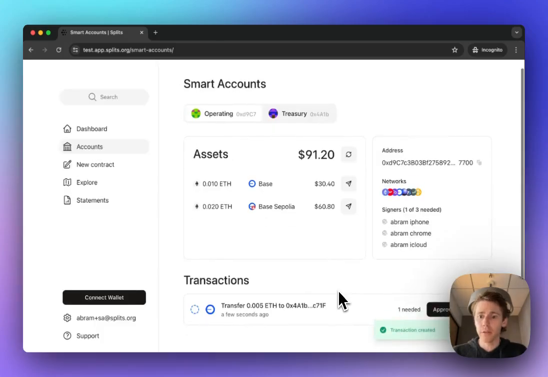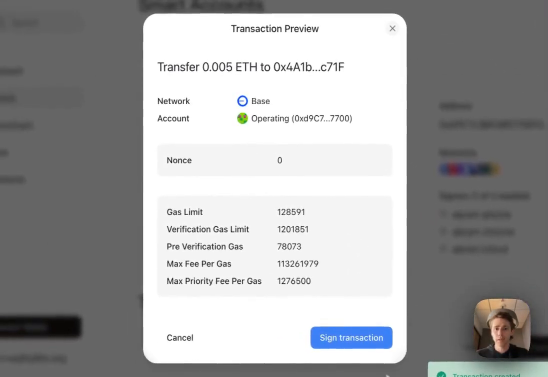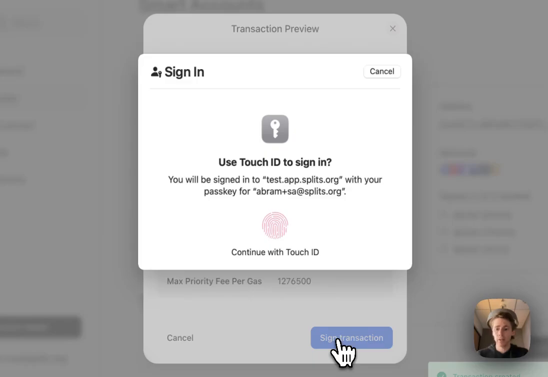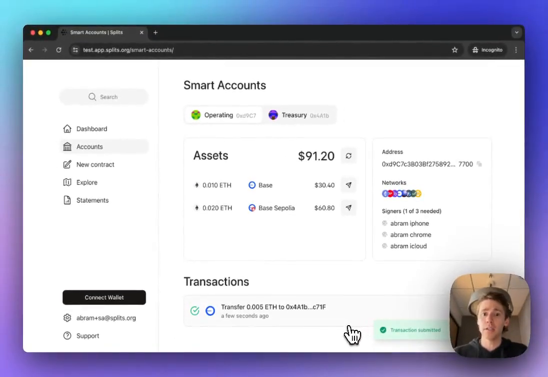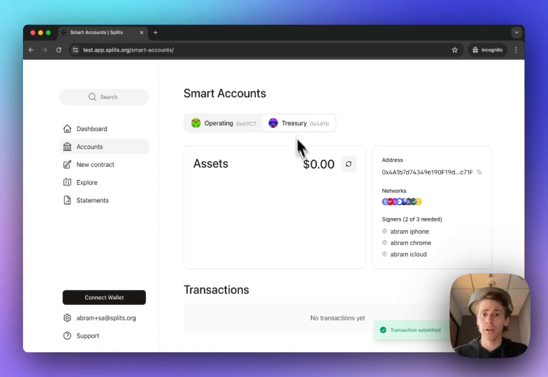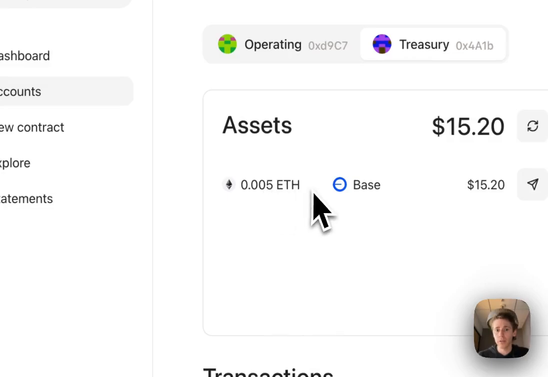So that will create the transaction, and now I need to actually approve and sign this transaction. So I'll hit sign, iCloud will pop up. I'll sign with the iCloud keychain, or the iCloud passkey, and then that transaction has been submitted. And then if I tab over to the treasury account, this will show up in just a second. Great, okay, so that 0.005 ETH is over here.